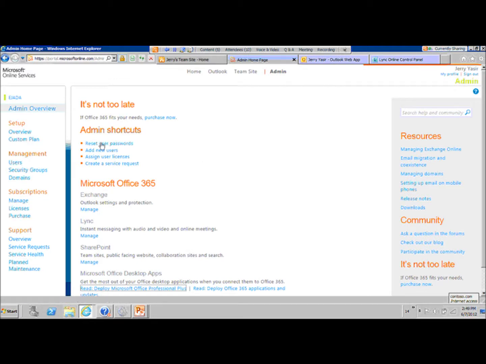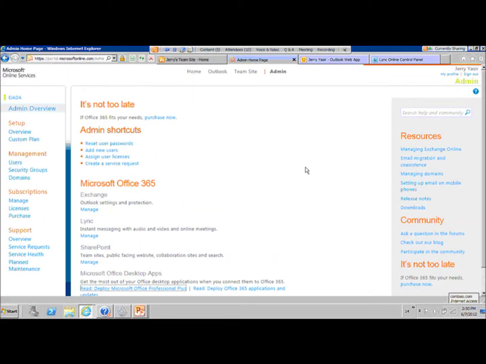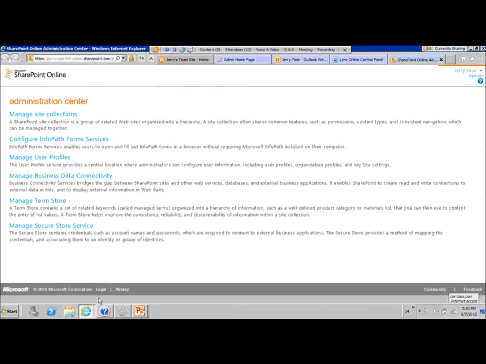like if you want to reset a password, add a new user or something like that. All of this is available, plus all the help you need is also available here on the Office 365 homepage. Okay, so this is I think the quickest introduction. I didn't show you the SharePoint manage screen, so I'll click on that, and it will take me to a SharePoint administration screen. So I will show you what's there and what you can do. But this is something that the administration screen has.